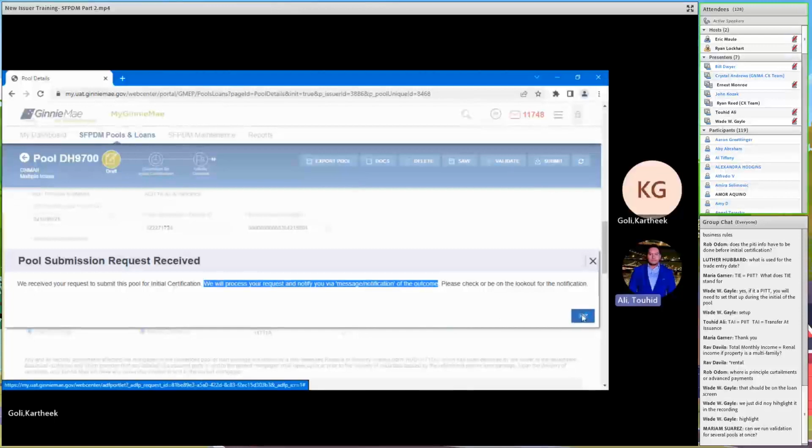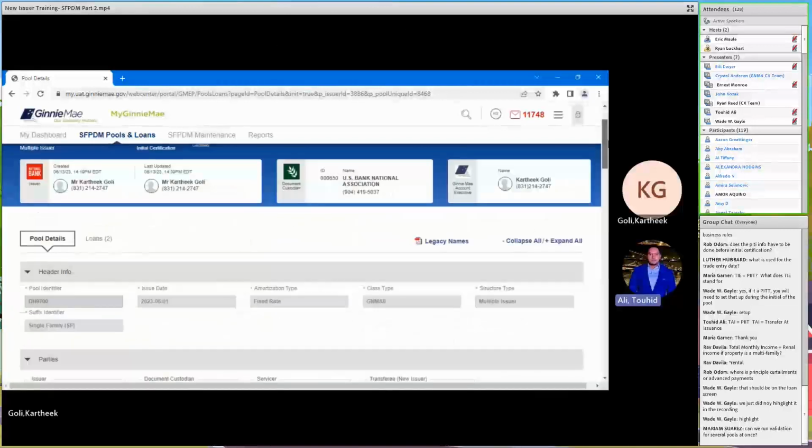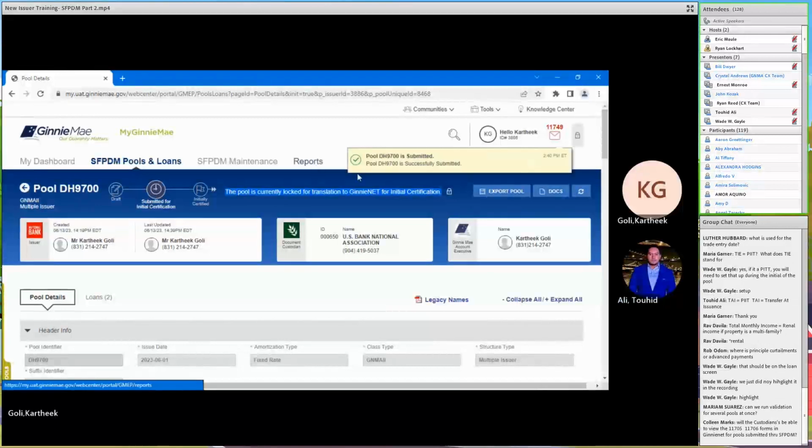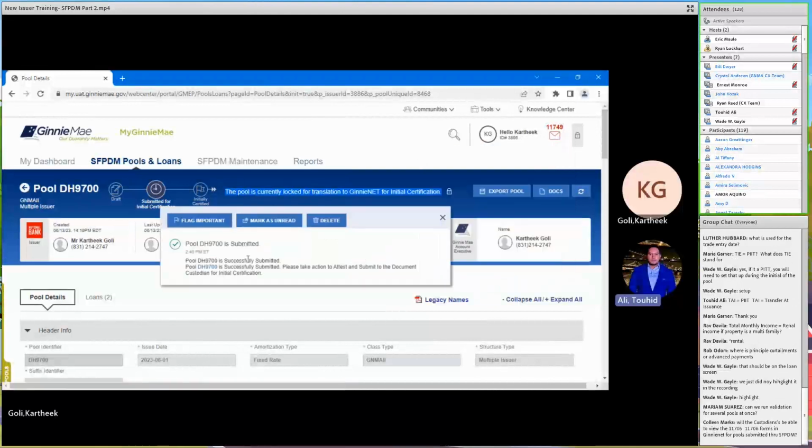One thing to note, when the pool is submitted to GinnieNET for attestation, it might take up to 5 minutes to show in GinnieNET. And as we can see on the top, the pool is currently locked for transmission to GinnieNET for initial certification. So we'll wait for the portal notification. And look at that. As soon as I said that, the notification came, and it says that the pool was successfully submitted.